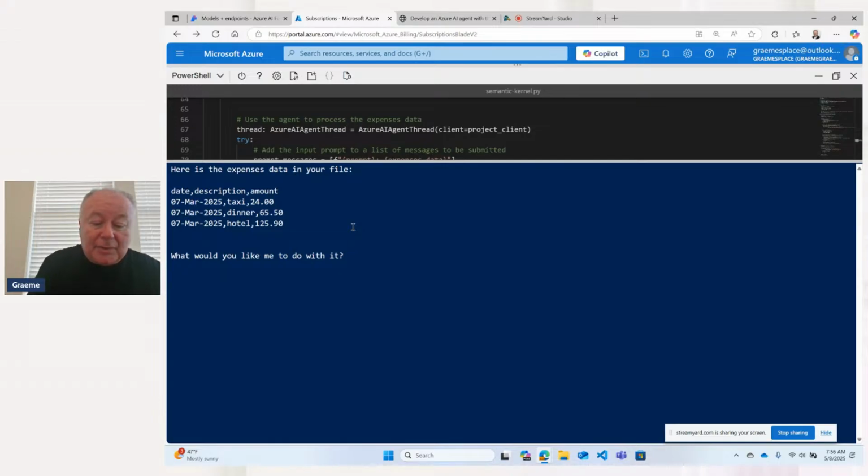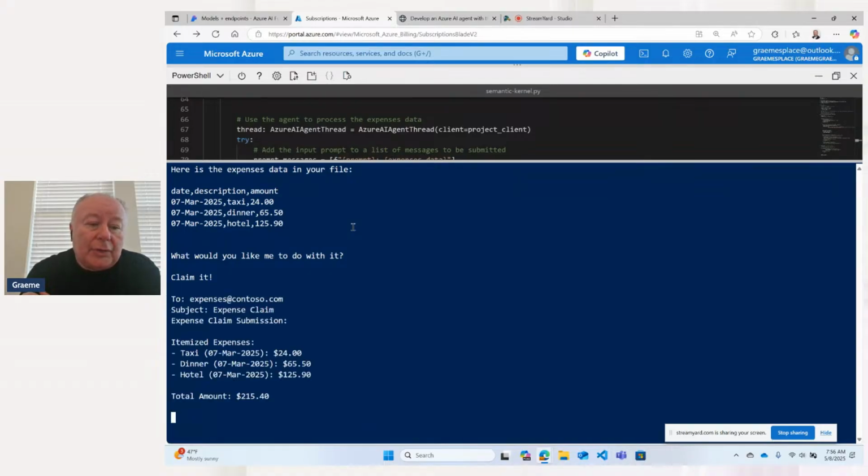I'm just going to give it an instruction. I'm just going to say, go ahead and claim my expenses. So it's going to interpret that and figure out, well, what should I do based on my system instruction, based on the data you've given me, based on everything that I know, what should I actually do?